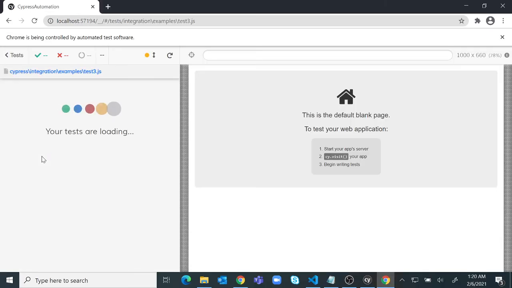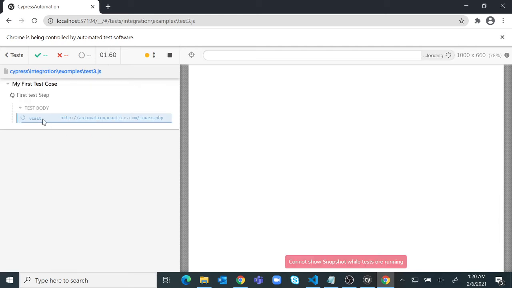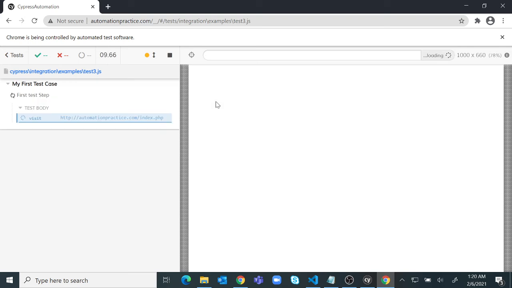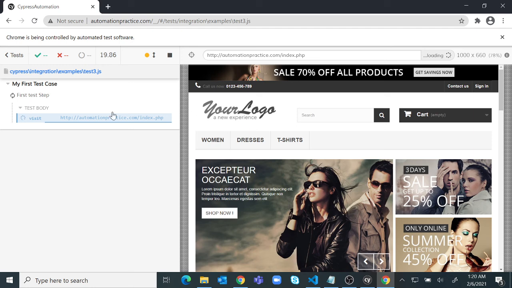Let's see. See, Cypress opened up its whole browser, right? Its own browser. And you're seeing over here, it is trying to launch this URL, trying to launch this application. It's taking some time. And the application has been, see, it's loading. The URL has been launched. Now the second step is gonna click on that women.